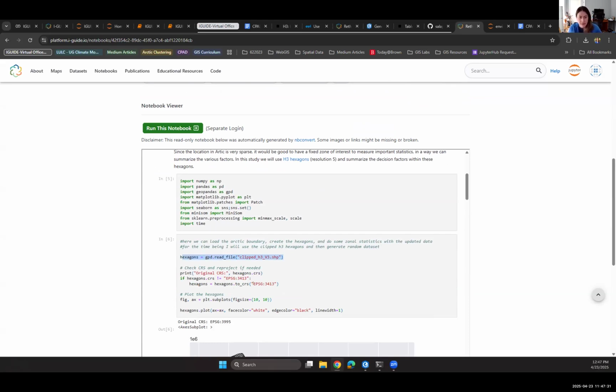And yeah, I also do a coordinate reference system check here too. So I want to do that too.